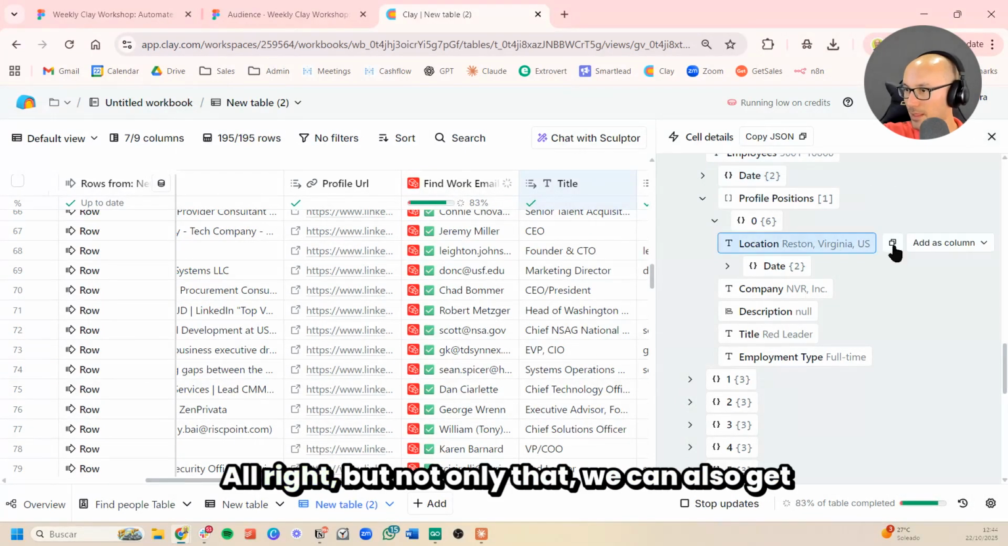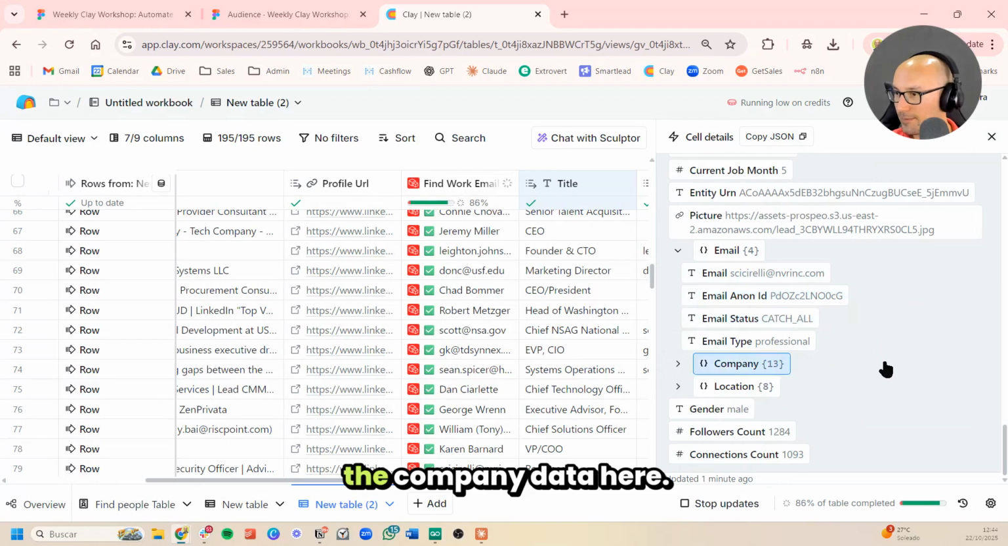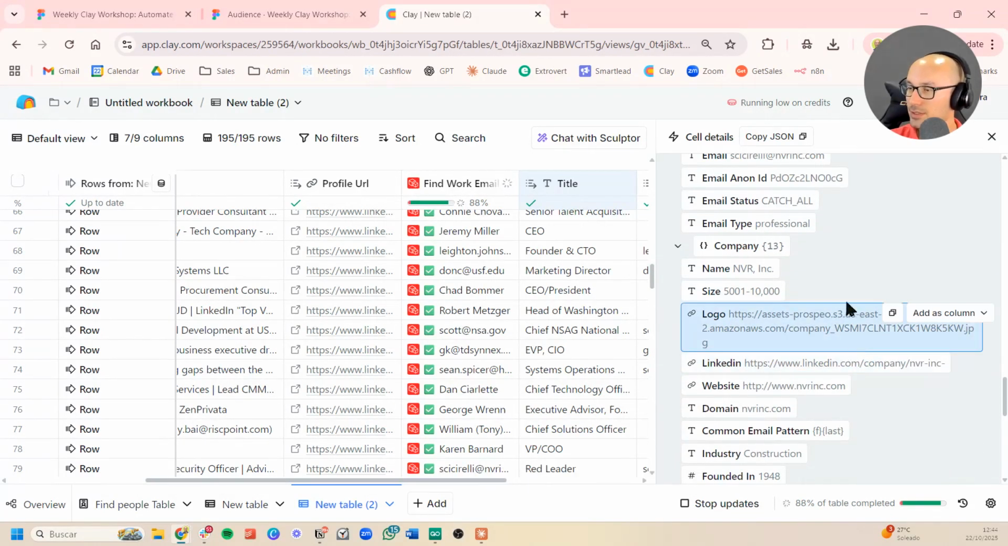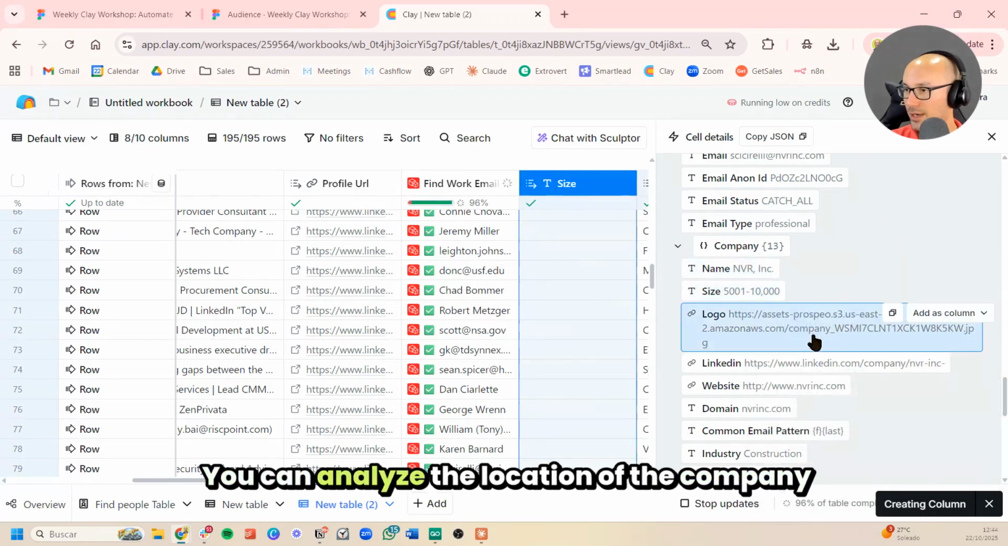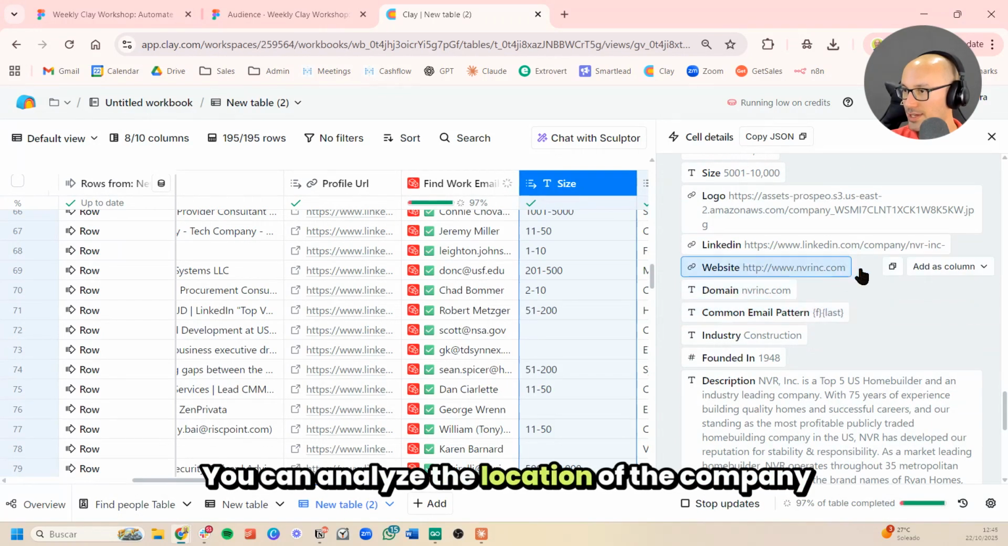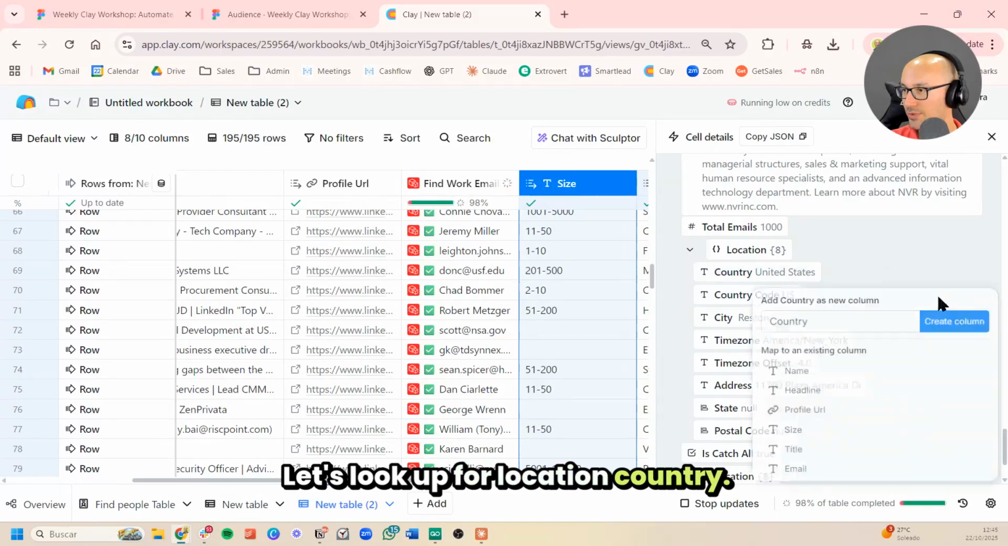All right. But not only that, we can also get the company data here. So you can analyze the size of the company. You can analyze the location of the company here as well. Let's look up the location country.